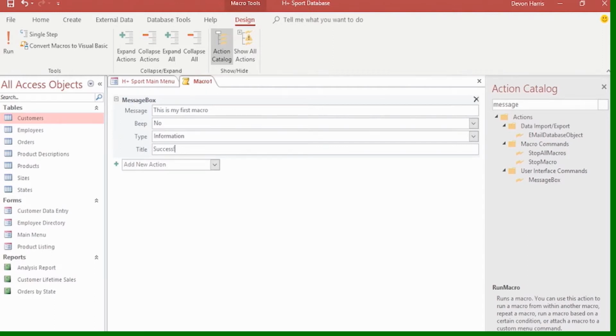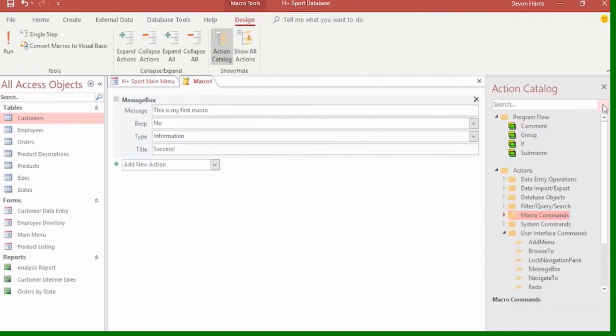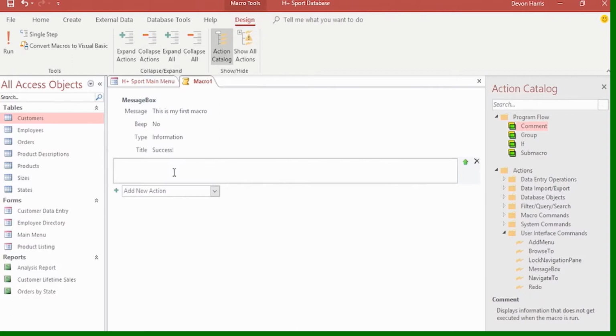I can also add in a comment block to the macro to document what it does. I'll come back over here to the Action Catalog and click on the button on the right side of the filter to clear it out. Then I'll double click on comment to add in a new comment block. And I'll type in, this macro is the first step on a journey of discovery.